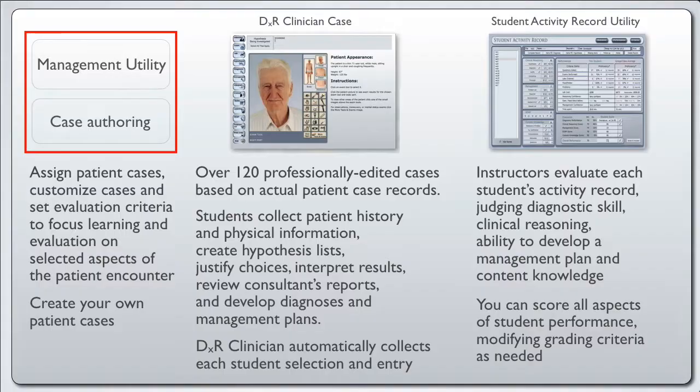Now that you know how a case is structured and scored, you may be interested to know how to use the management utility to customize the case for use with your students, or how you can create a completely new case using the online authoring system.